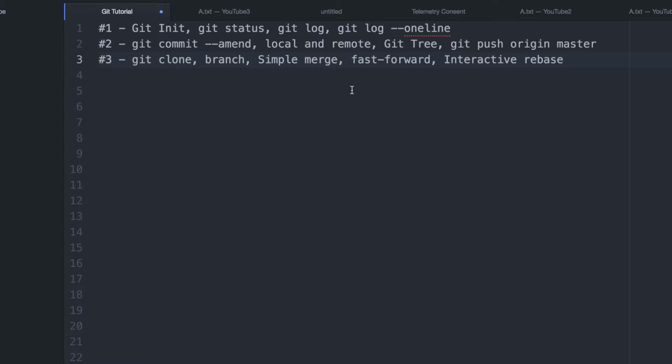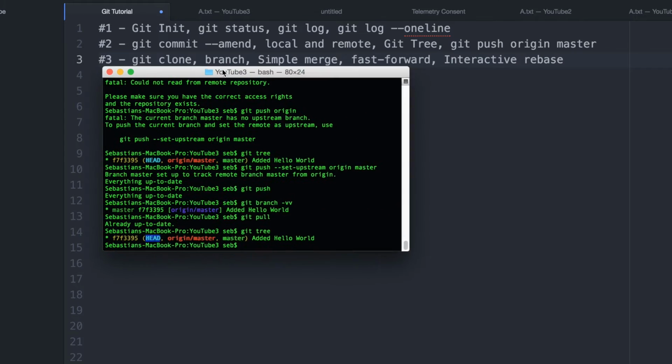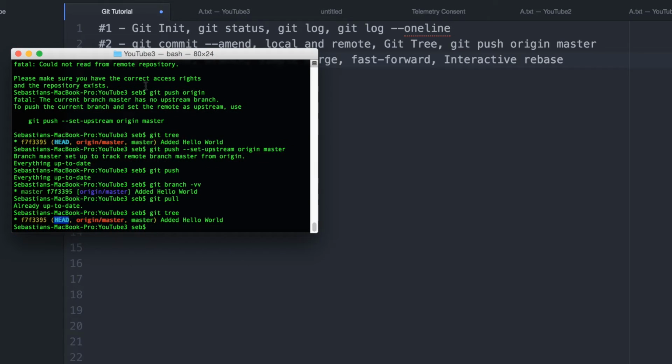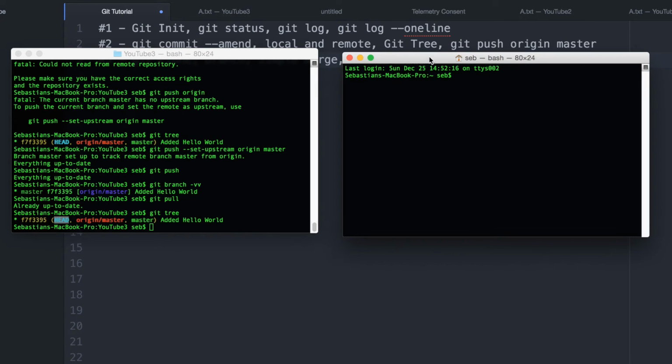So, welcome back. In this part, we're going to go through a few more Git commands, and we are going to be simulating another developer on the system. So, we've been working in the YouTube 3 folder. Let's pretend we're a new developer on a new machine, working alongside this developer on this machine. And it doesn't have to be developers doing this, it could be designers working on a design.